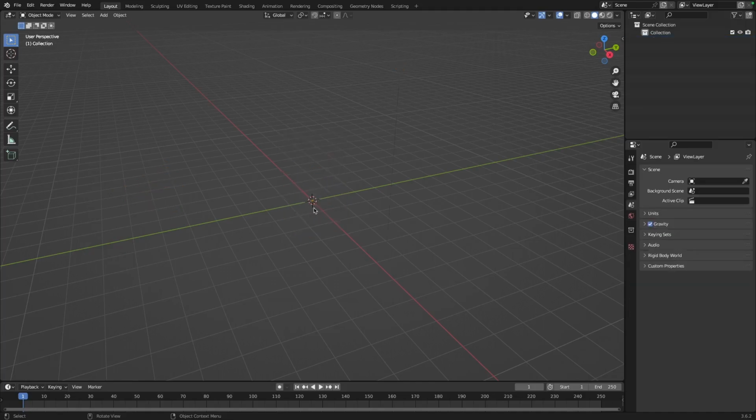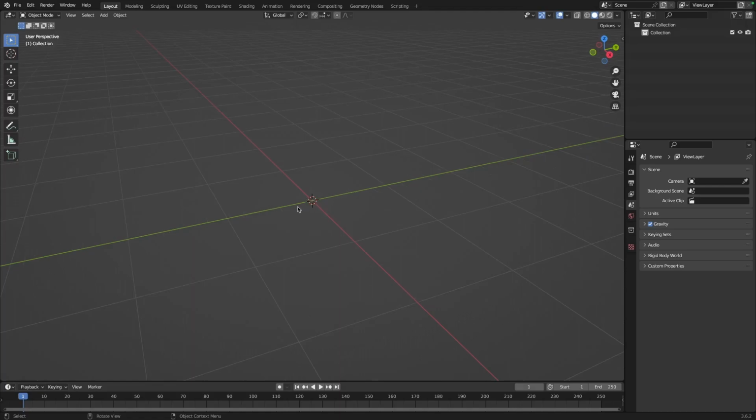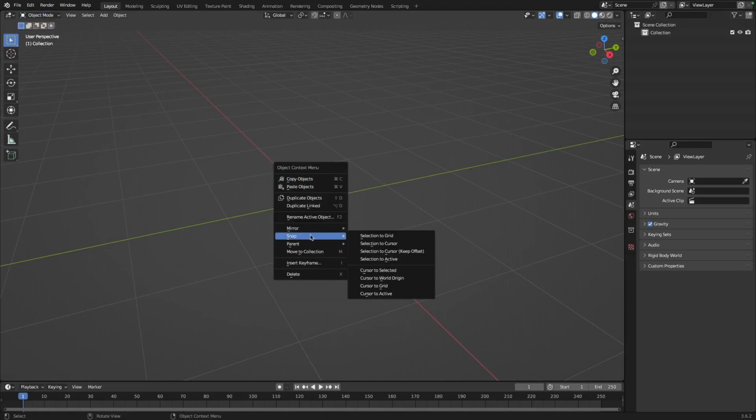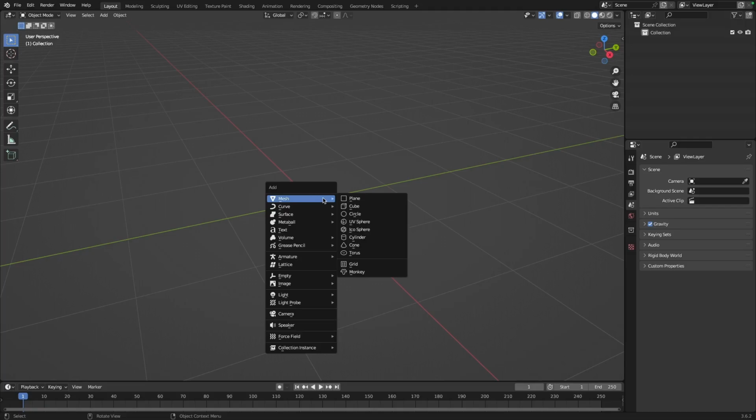Then I make sure that the cursor in this scene is in the center here. To make sure of that, if you're in object mode, you can right click and then go to Snap, Cursor to World Origin, so it will be in the center of the world. Then you can press Shift A to add whatever object here, and you can choose whatever object really.